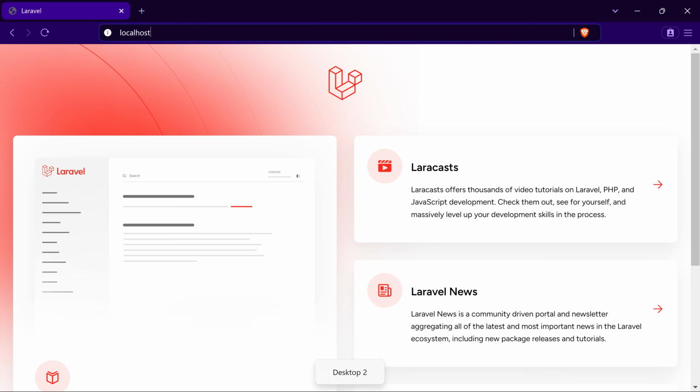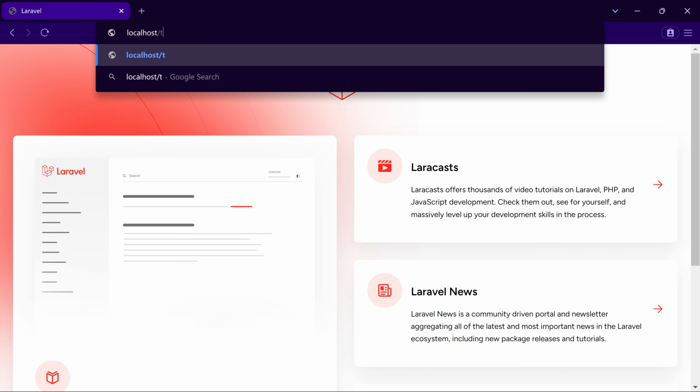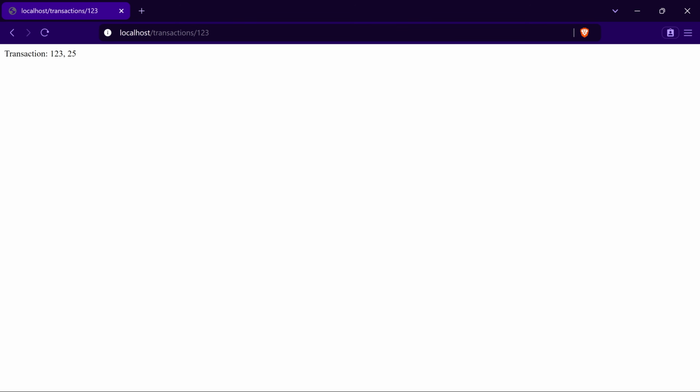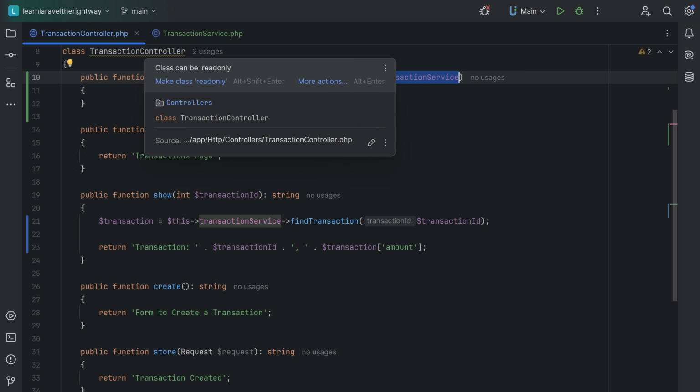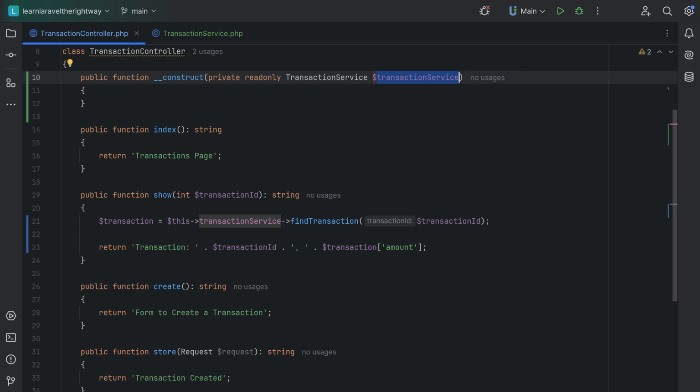Let's go to the browser. We'll go to transactions 1, 2, 3, and sure enough, that works. We see the 1, 2, 3, which is the ID, and 25 is the amount that we hard-coded in the return value. So as you noticed, we did not have to create a new instance of this transaction service class. It was sort of automatically resolved and injected by the framework.